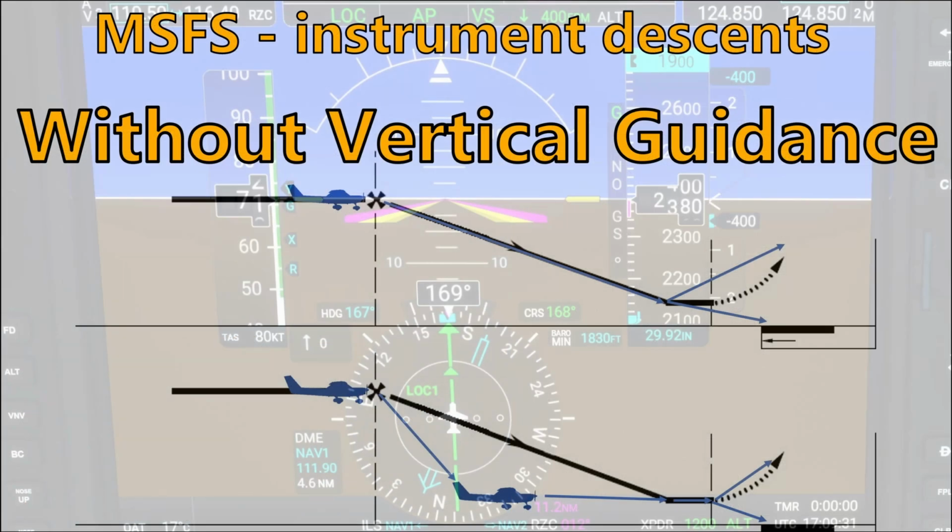And if all of that is sounding really confusing to you, make sure to check out the video on instrument descents on instrument approaches that do not have vertical guidance. We talk about the two different techniques that you can use, the dive and drive and the continuous descent final approach. And then we do a deep dive into each of the techniques and talk about how to utilize them.